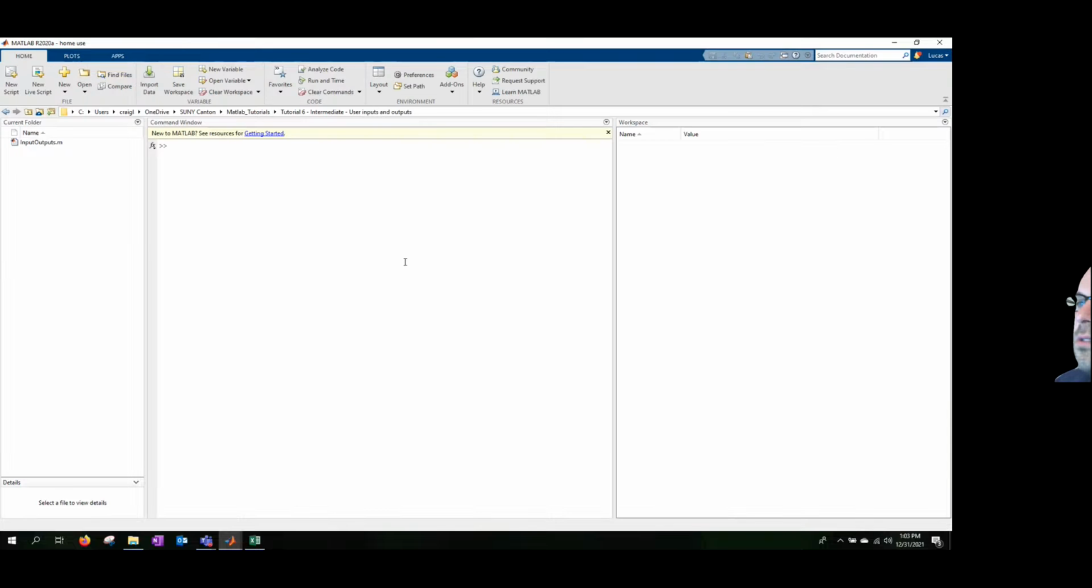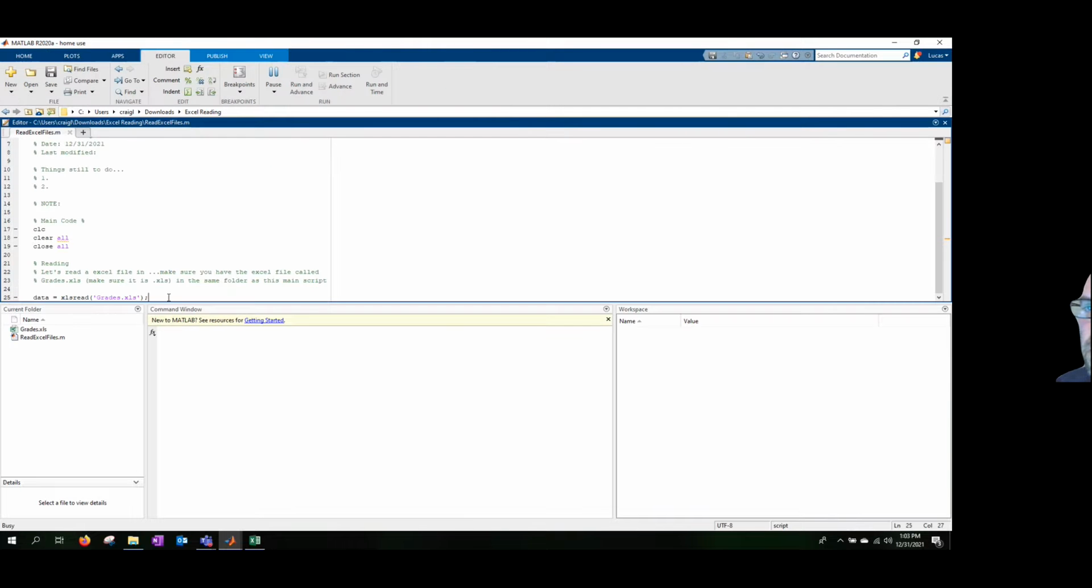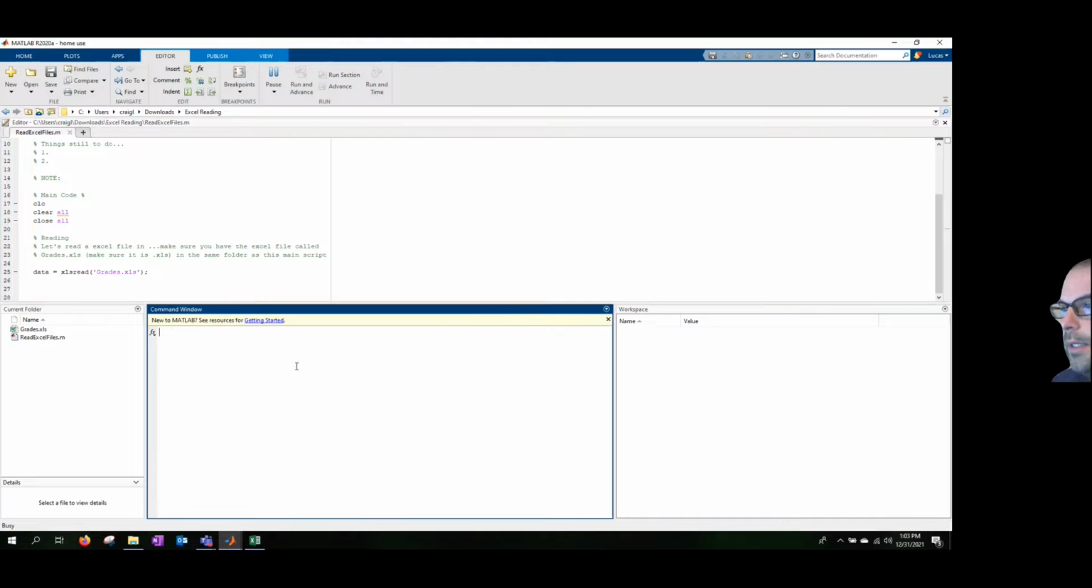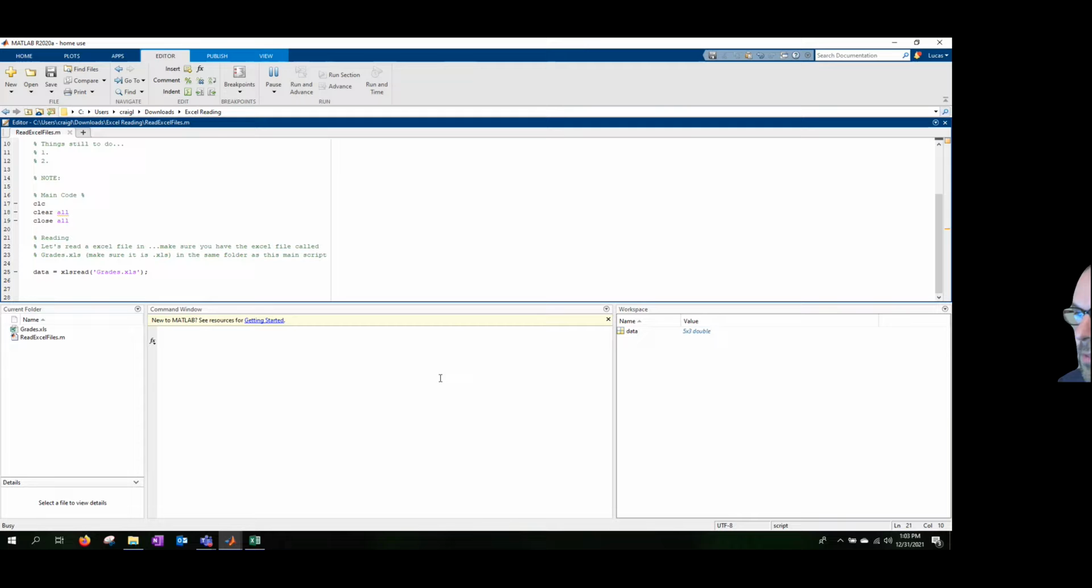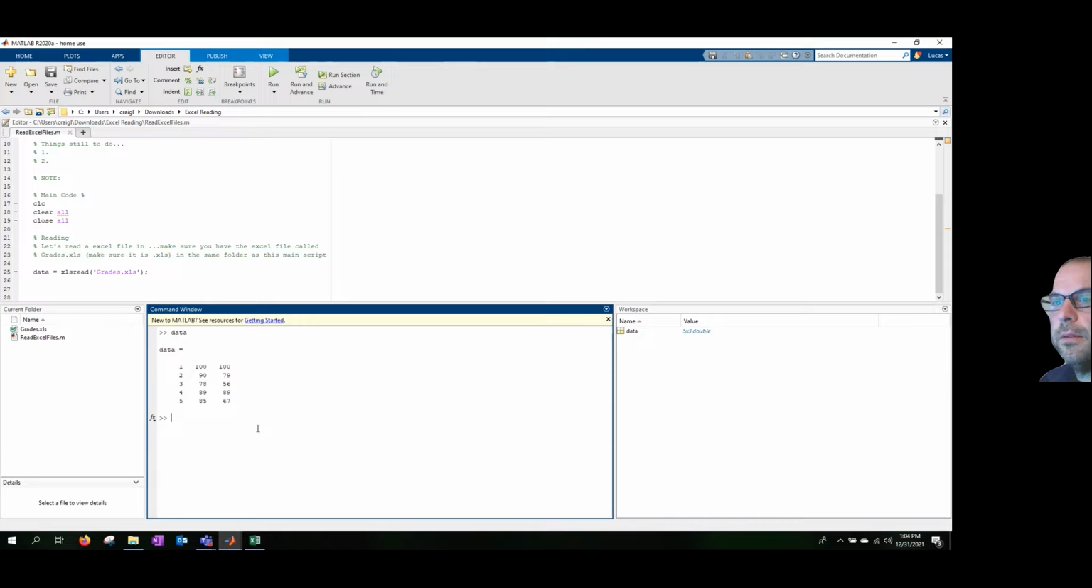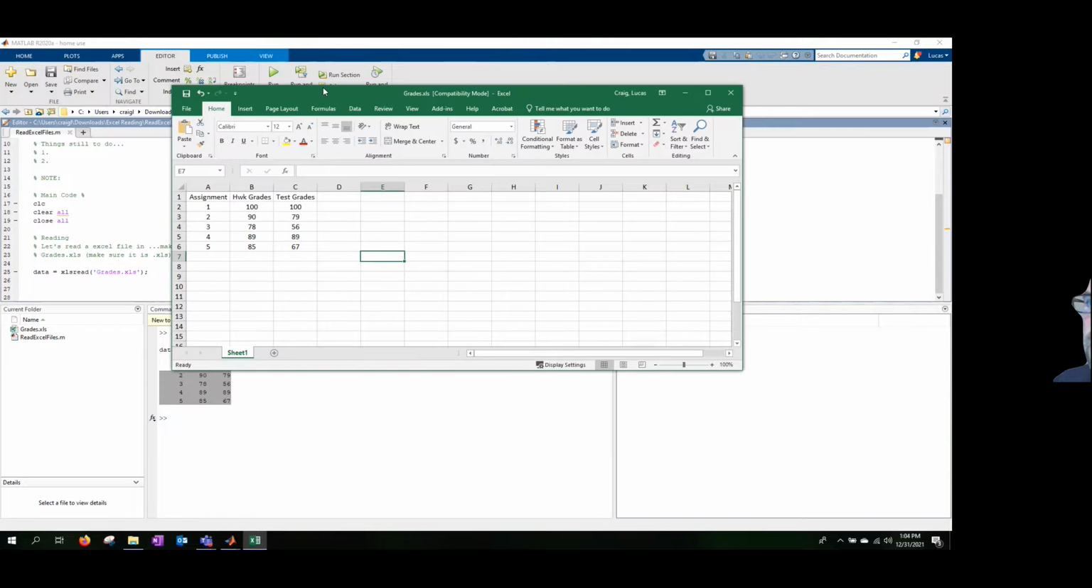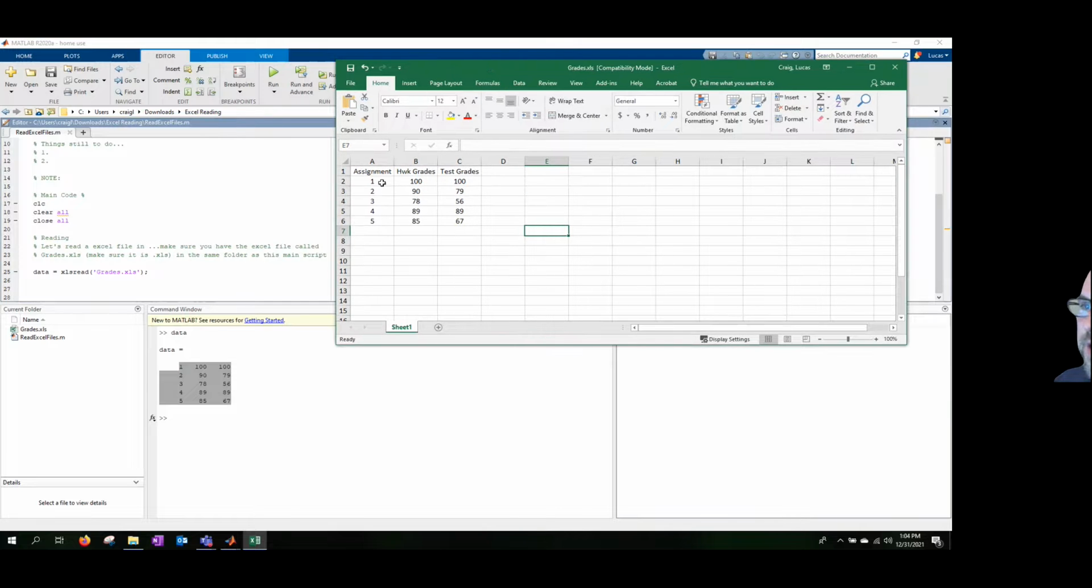Let's dock this. And it's running. Let me just run it again because it does sometimes take a little bit. If you noticed, look at the bottom left of the screen. It says busy. Wait for that to be done. Now if we type data, boom, we have all the information from this Excel file, all the data.